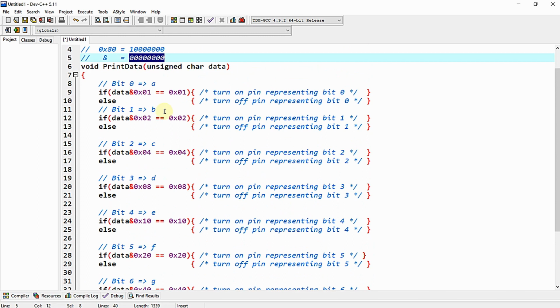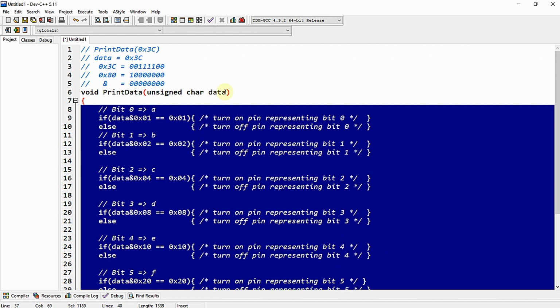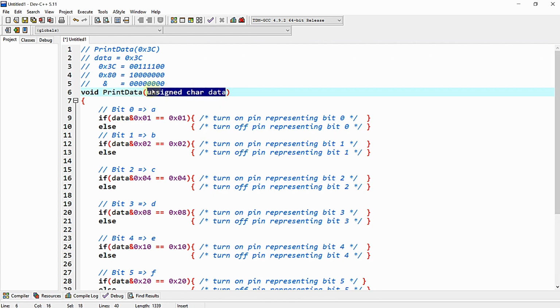So this is how each and every condition works right over here, and it will help us to turn on the particular pin and turn off the particular pin based on the individual bit status that is available in the byte of data that has been passed as parameter to this function. So we have successfully written a function which is useful for dividing a byte of data passed as parameter into 8 individual bits, and based on individual bit status starting from bit number 0 to bit number 7, it will be turning on or turning off the corresponding pin which is representing that particular bit number.